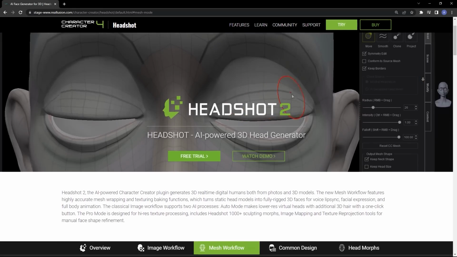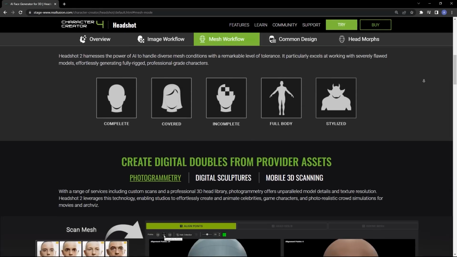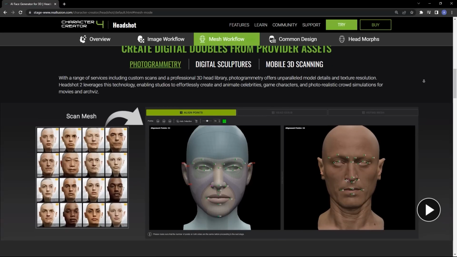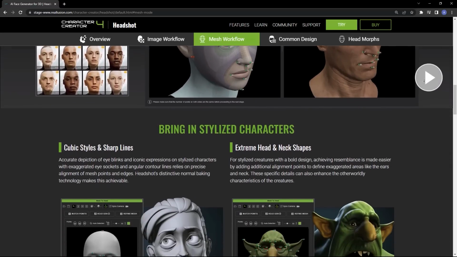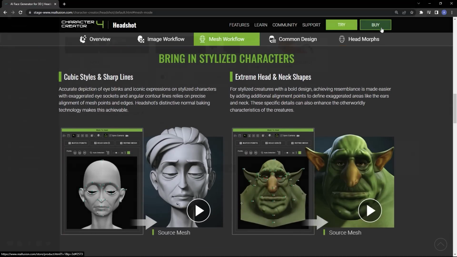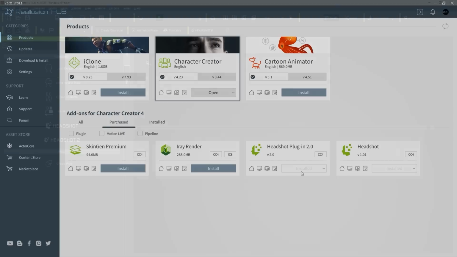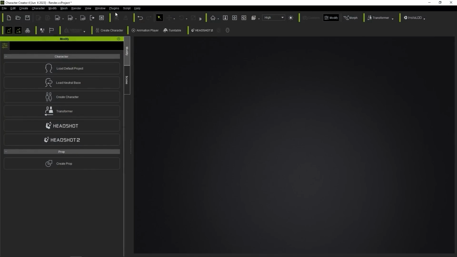Hey everyone, in this tutorial we're going to take a look at the Headshot 2.0 plugin and how you can use it to create a CC3 Plus character. You can learn all about the new Headshot 2.0 plugin from the main product page here, where you can also purchase it. You can then proceed to install it from Reallusion Hub, making sure to click Refresh to ensure you have the latest version. Once installed, you can find the Headshot plugin from the plugin menu at the top.